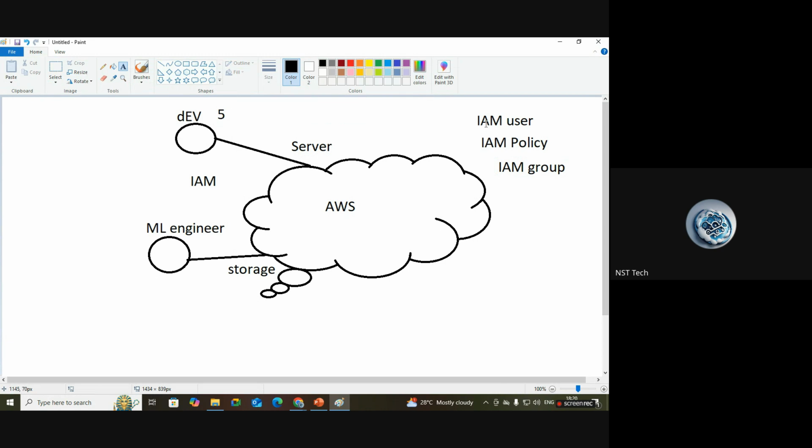For now, let us create an IAM developer user and an ML engineer user. Based on the requirement, for the developer we are going to give server access. It means EC2 in AWS. EC2 is the virtual server concept in AWS.